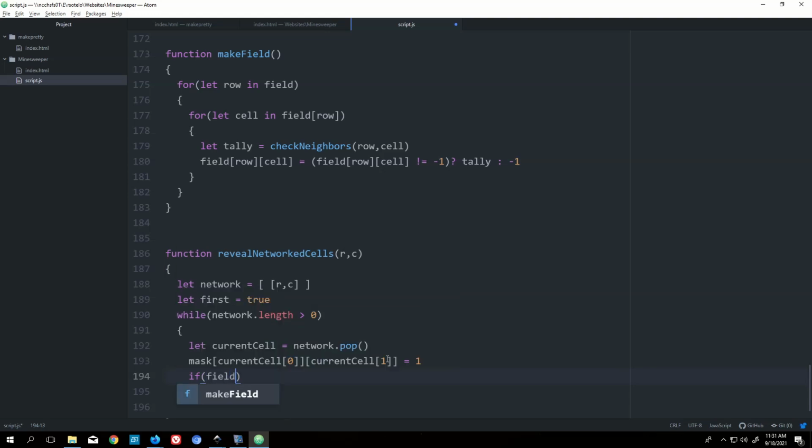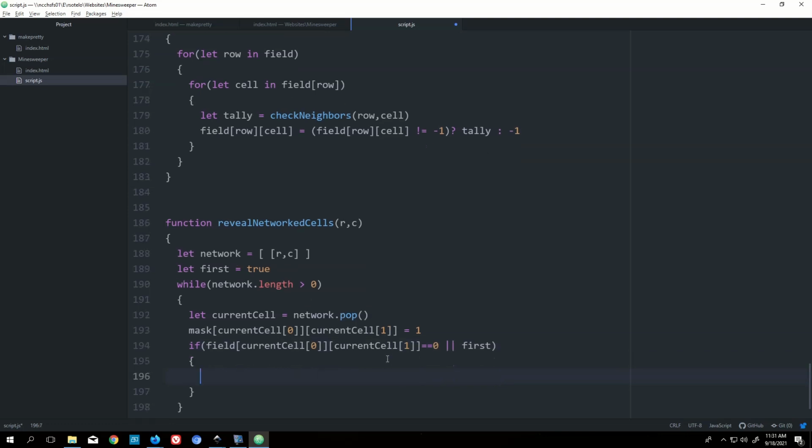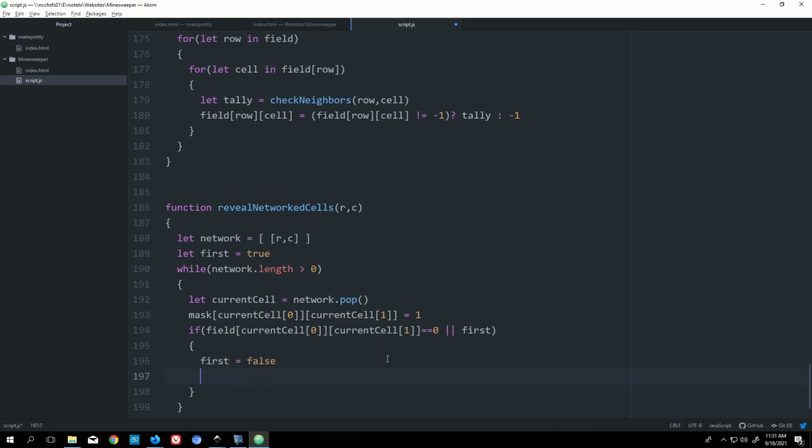Okay, so if the field value for that current cell, so field current cell 0, current cell 1, if that value is a 0, or if this is the first cell I'm looking at, so if the first cell I click is not a 0, then I'm going to grab everything around it. So if that's true, first equals false, and so now it's no longer the first time around. And then I'm going to check everything around it. So I'm going to say let around equal, I'm going to make a list, and in this list I'm going to have 8 things.